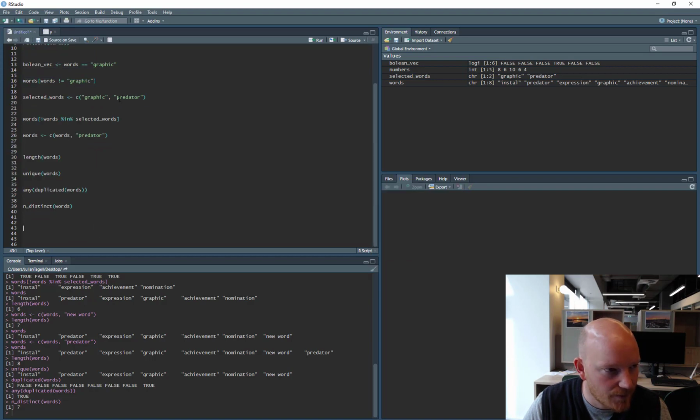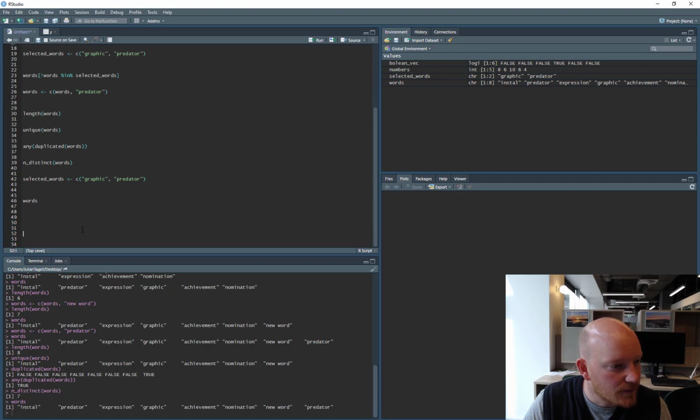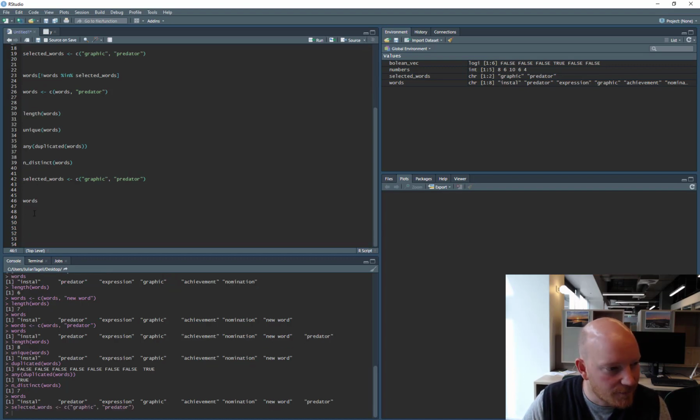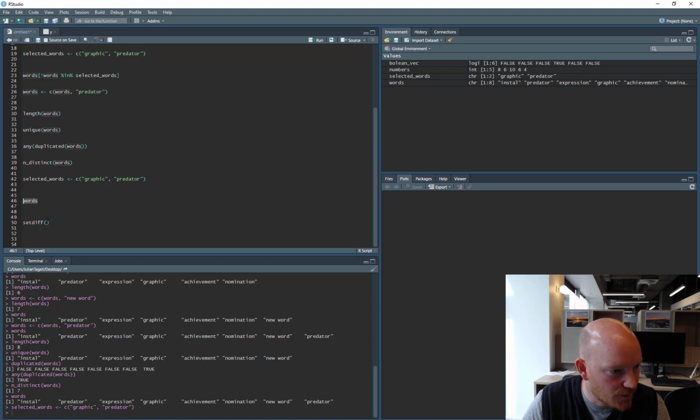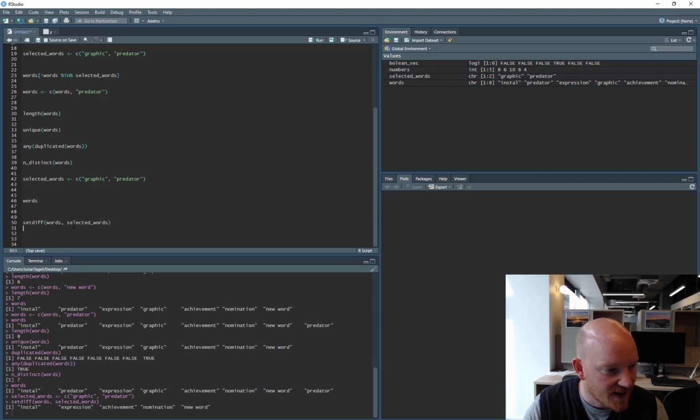Something else. So before here we had this vector here, selected words. I'm just going to copy it again. And we've got words again. Okay. So there's a function, like a filtering function for strings, and that is setdiff. So if we've got words and then we've got selected words, it's saying which words are in words but not in the selected words.